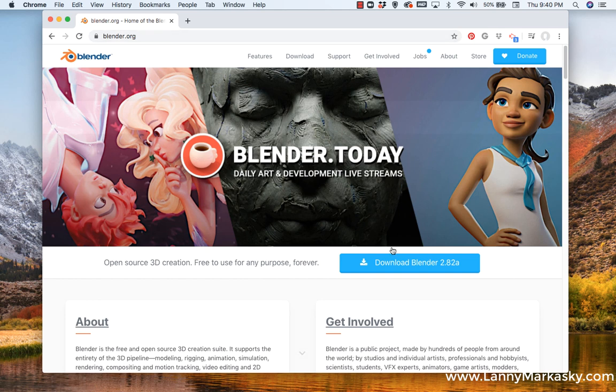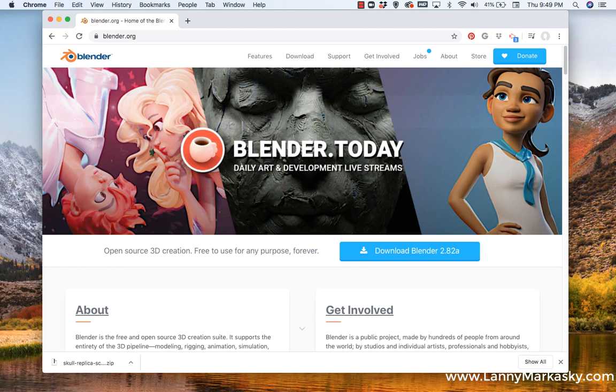If you go to blender.org, just go to the website and click download Blender. And now that you have it downloaded, you can go ahead and follow the steps to install the program. But before we actually go into Blender, I want to start by talking a little bit about the models and where you get them and how that whole thing works.